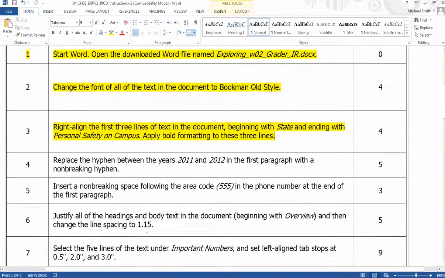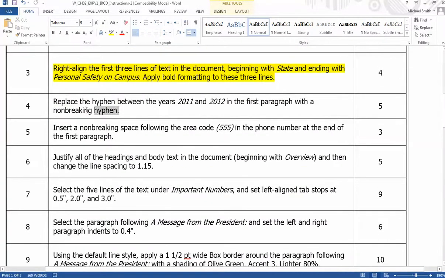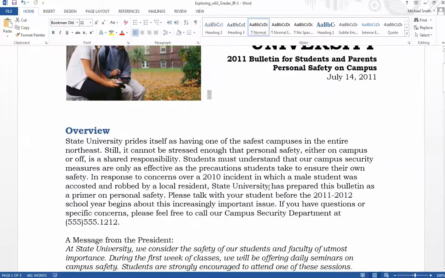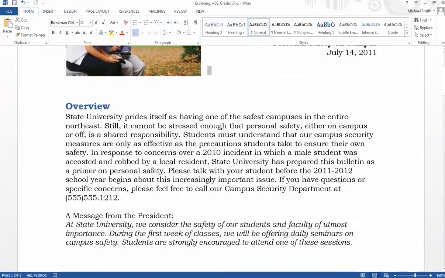Then we'll go to the next instruction, which is replace the hyphen between the years 2011 and 2012 in the first paragraph with a non-breaking hyphen. Now this is a little bit of an obscure task, but you might find yourself doing all kinds of obscure tasks when you're working with Word in the future, and maybe you won't use a non-breaking hyphen, but you may find yourself using some other strange character, and this is going to help you to find stuff like this.